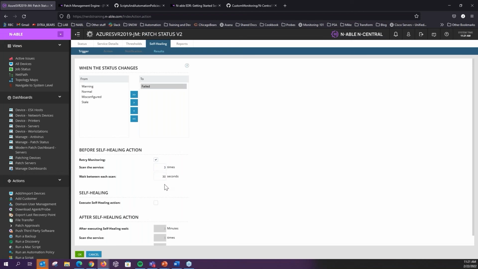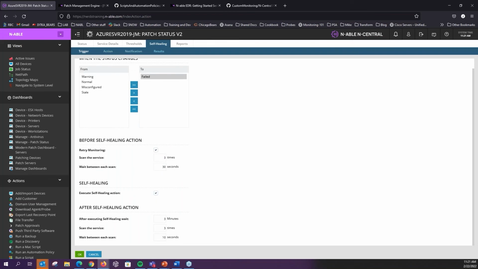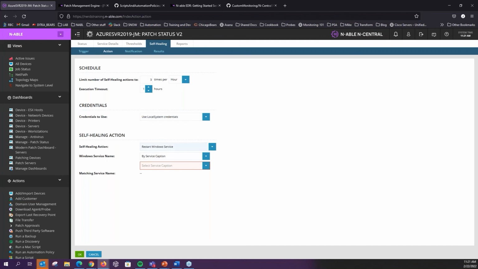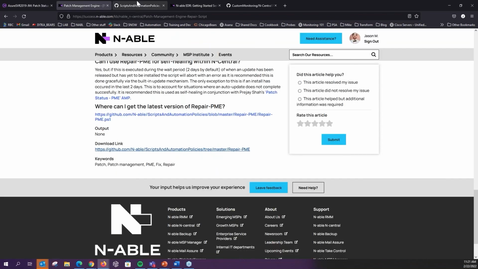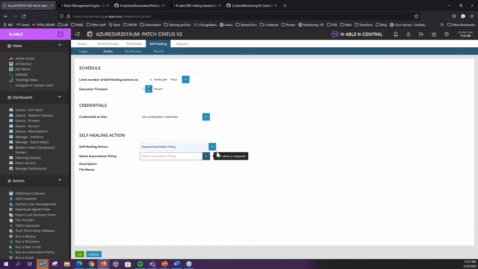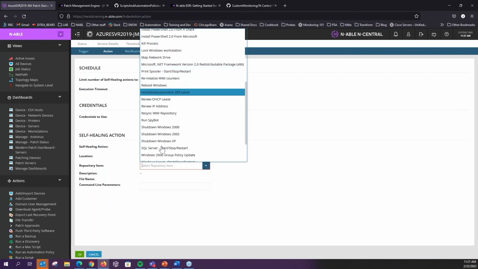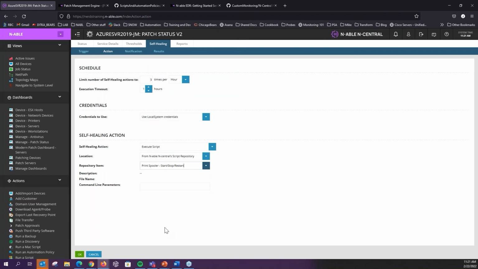So if it's still failed after a minute and a half, you're going to execute a self-healing action. That action is going to be an automation policy called PME repair, or it's actually going to be a PowerShell. Sorry. So if I come into here, you want script, and then you're going to choose that PME repair. I don't know if I have it uploaded here. I don't. But if I had that PME repair, I would choose that.